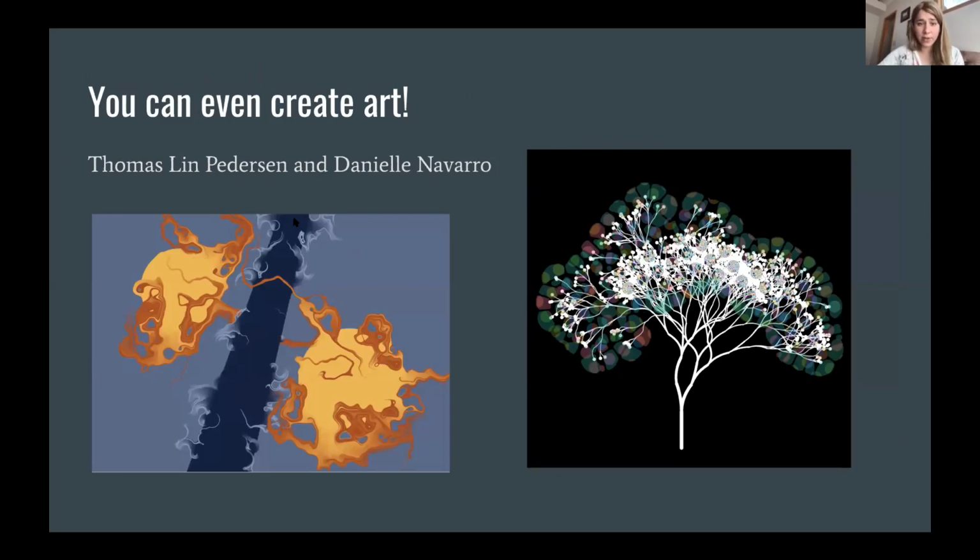So there are two artists who use ggplot to create super cool graphic art designs, Danielle Navarro and Thomas Pedersen. So yeah, there's really unlimited things you can do. I think it really equips users to make it their own and just explore.